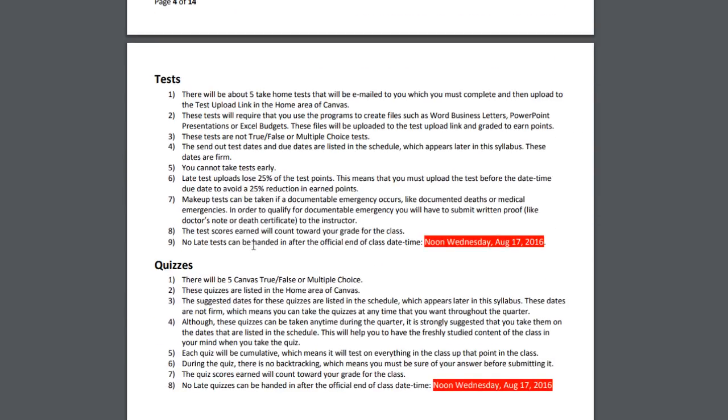All right, let's scroll down. Here are some notes about tests and quizzes. Be sure to study this carefully. But the difference between tests and quizzes is, for tests, I'll send you a file by email. You'll have a certain amount of time to complete this, and that's listed in our schedule. And the test will require you to create a Word document, like a business letter or an Excel budget or something like that.